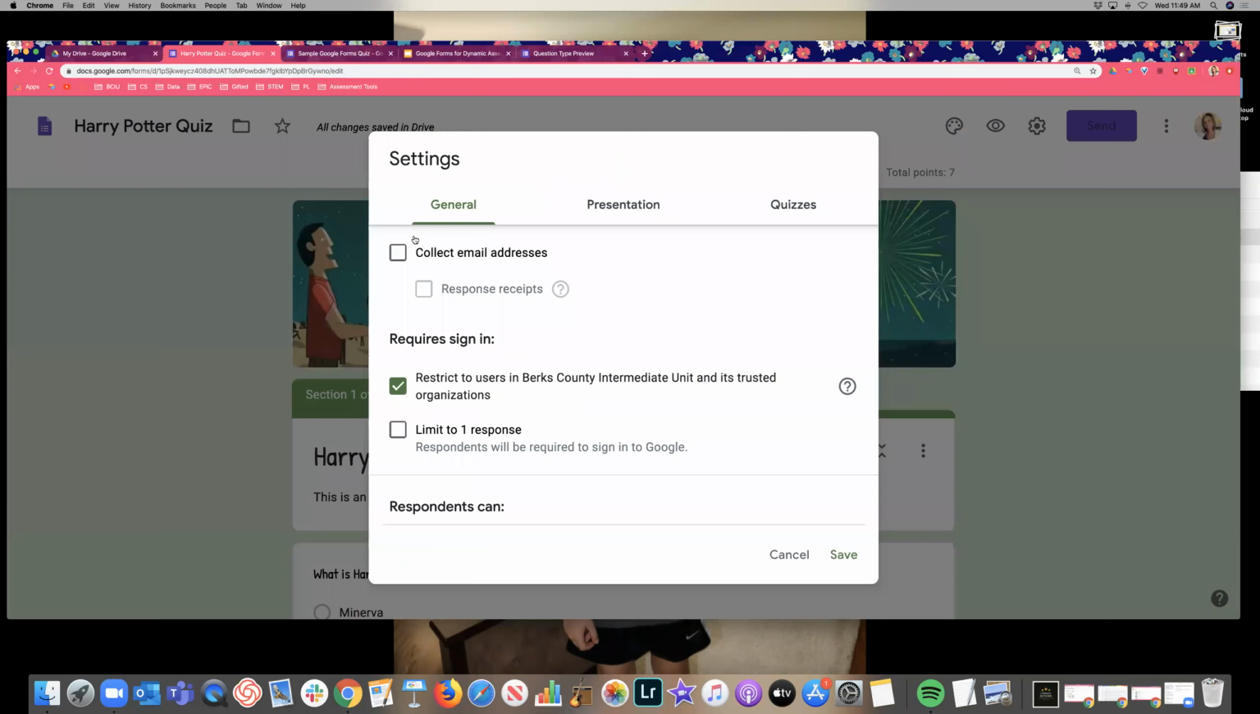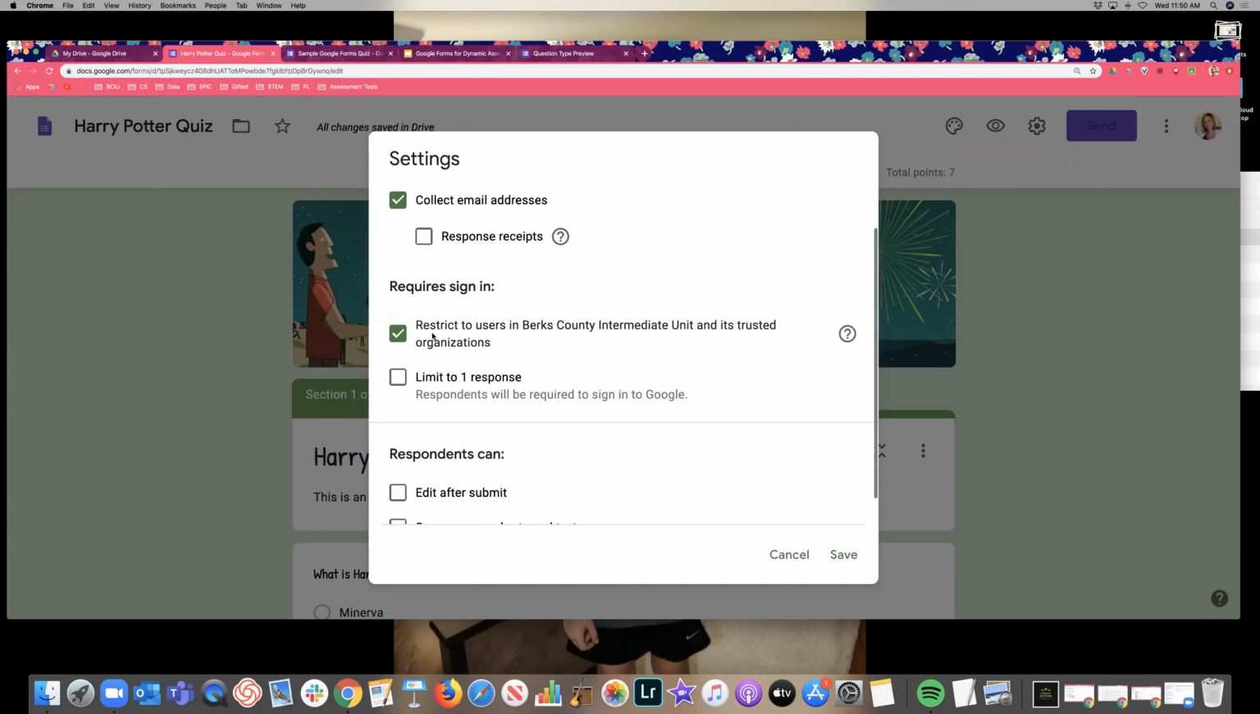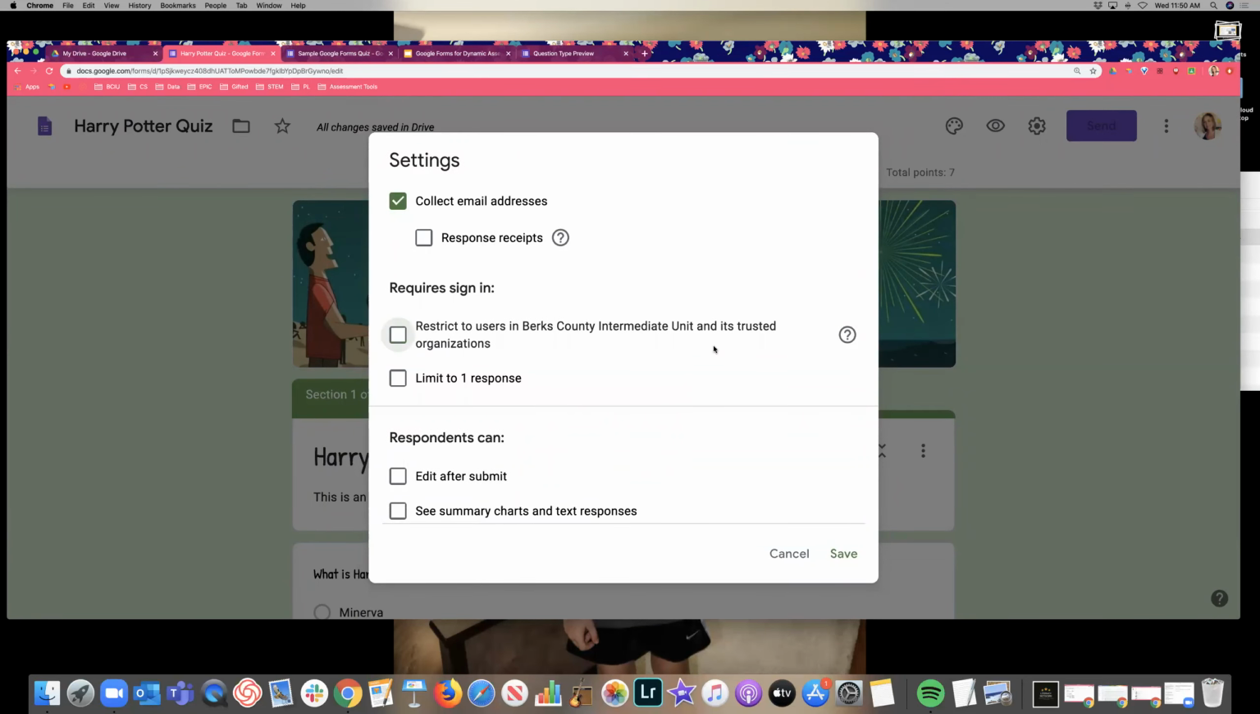So in our settings, here in the general collection space, I'm going to collect email addresses of my students because I want to make sure that their usernames are being tagged to their responses. Here, you can restrict the form to only students inside your domain. If you are surveying parents or people in the public, you need to uncheck that, or else they're not going to be able to access the form.